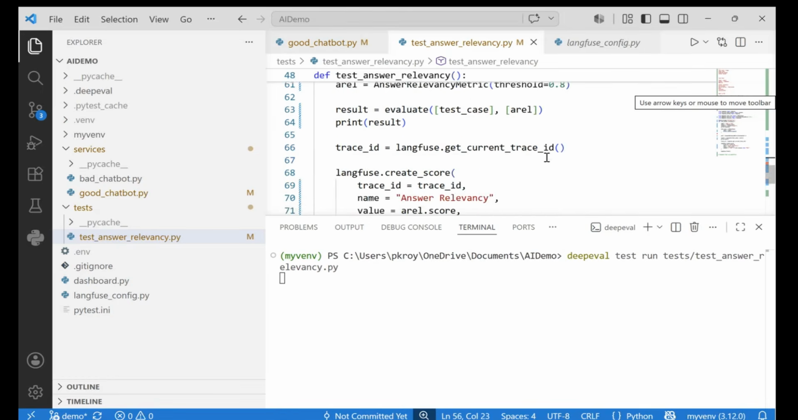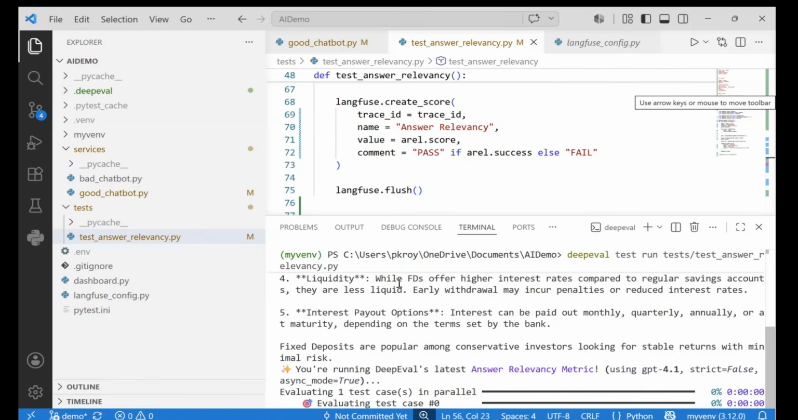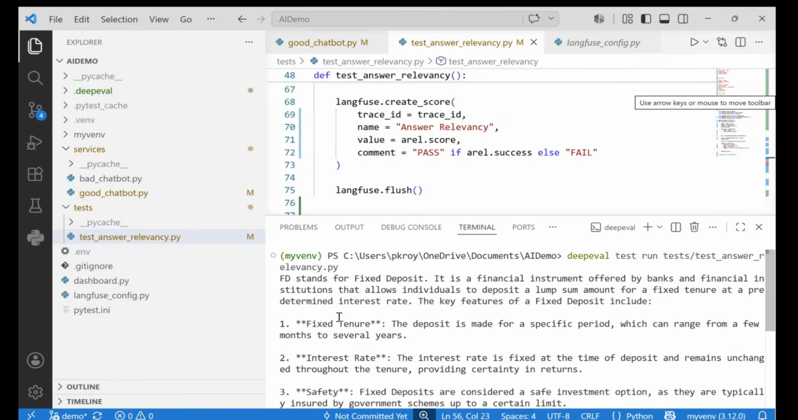Fine. Now let's again try to run this and see. What we have seen is it returns us the result, right? Now it will validate not whether the result is correct, but whether the answer is relevant or not. Okay, let's run again. After this, I'll quickly move to the course content. You might have gotten a glimpse of what the course content will be. So this is the response. Now this time, if you see, it has just given us a response. FD stands for fixed deposit.